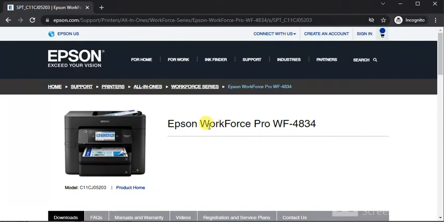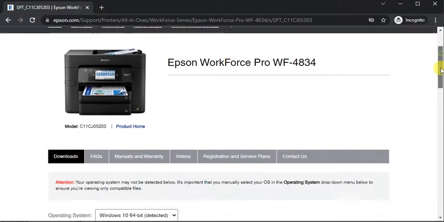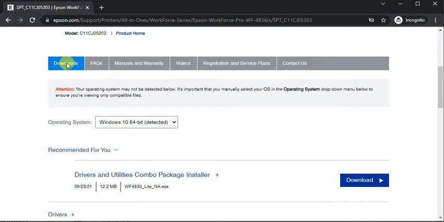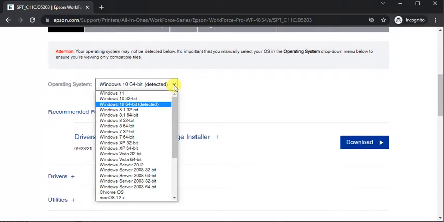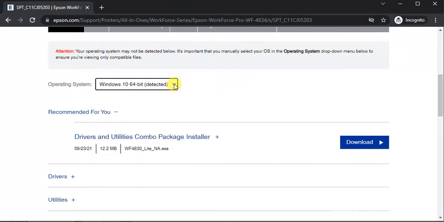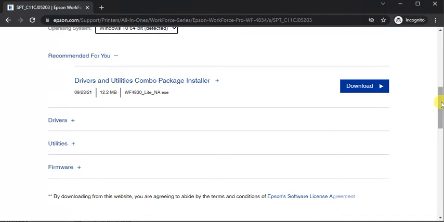printer details page, and here you can see its name and image and model number. Just scroll down and you will find downloads tab, and under downloads tab you can see the operating system on which my PC is running, like Windows 10. It will automatically detect it, otherwise you can change it manually. And now you will find all drivers for your printer.